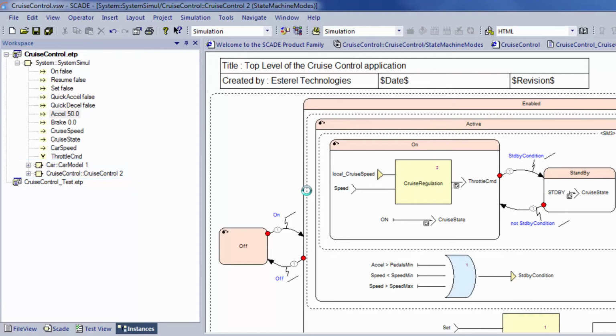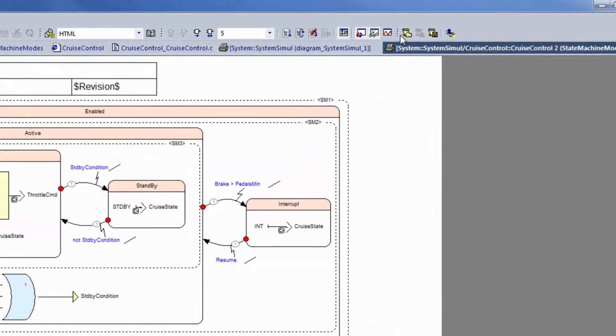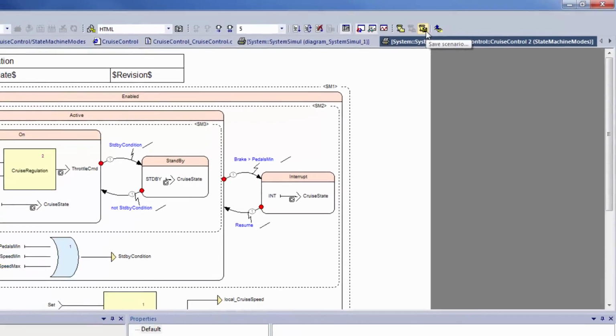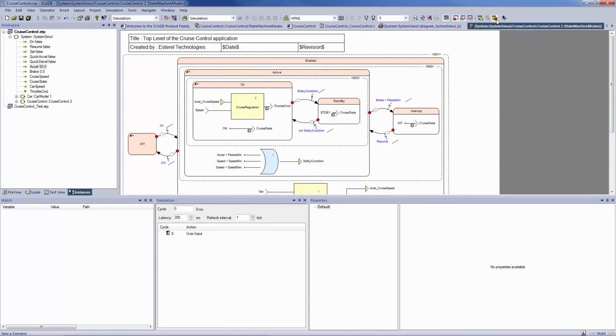You have different ways of running the simulation, from user inputs, where the simulation is driven with input values from the user, or with scenario inputs, when the simulation is driven with input values from the scenario. Each time a sequence is executed during simulation, it can be recorded and played again later.